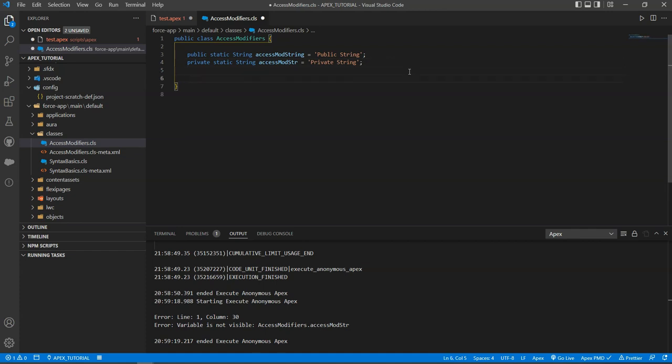So let's do the same with a method. I'll do a public static void, and we'll call it accessModPubMethod. So we've got a public method, and this one will be really basic. We'll just do a debug, and then you were able to access the public method. And we will do the same with a private method.